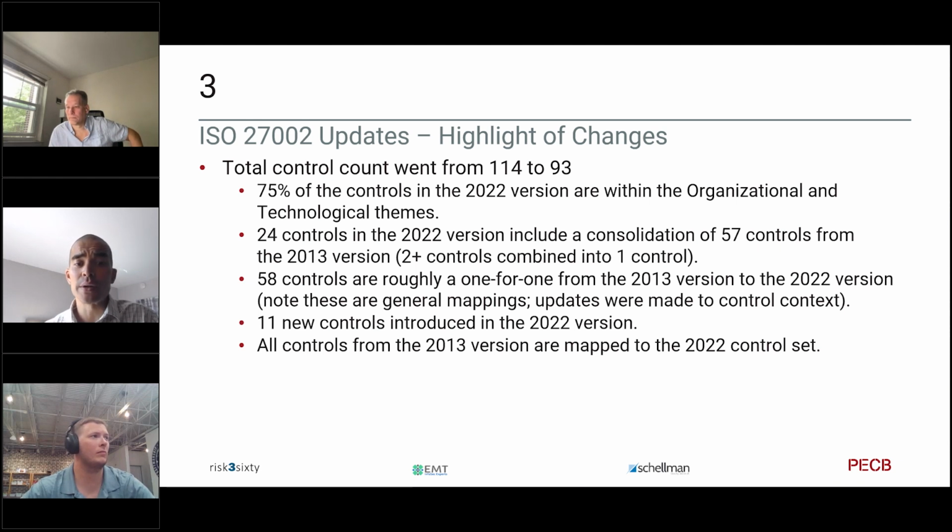We had 24 controls from the 2022 version include a consolidation of 57 controls from the 2013 version. So that means you're going to have 2 or more controls from 2013 combined into a single control in the 2022 version. And then we have 58 controls from the 2013 version of the standard that are 1-for-1 mapped to the 2022 version of the standard.